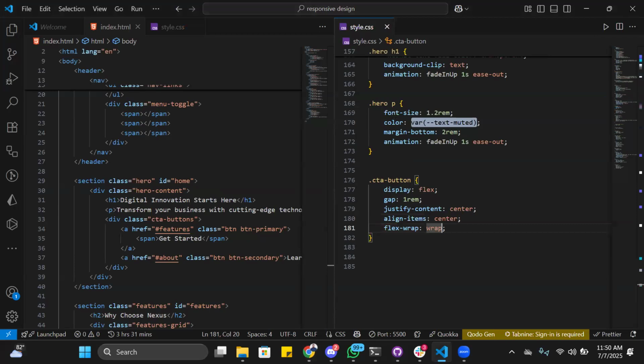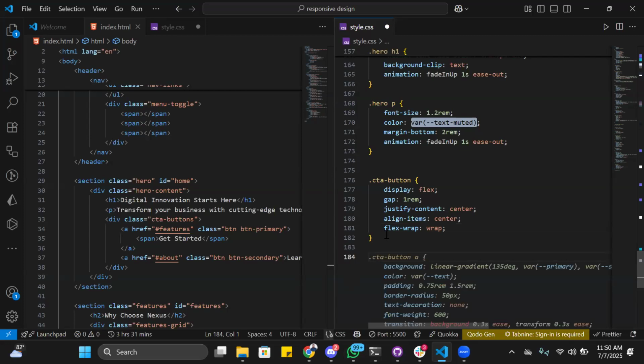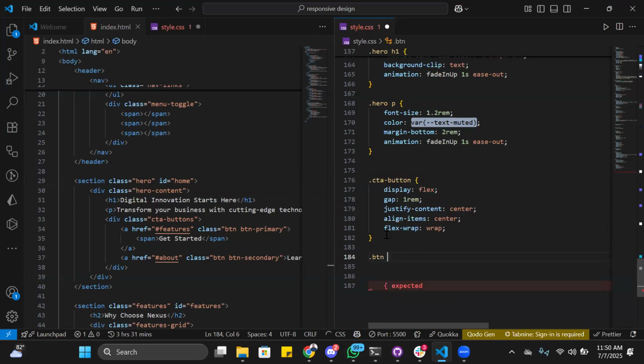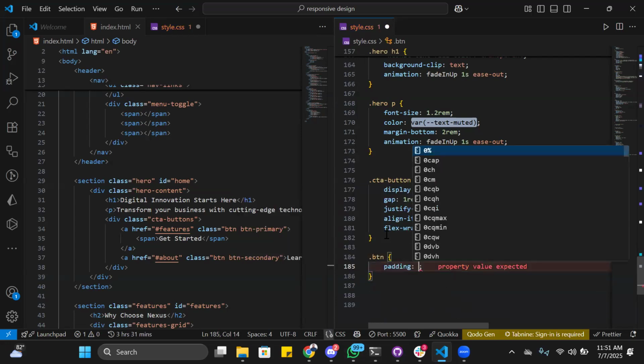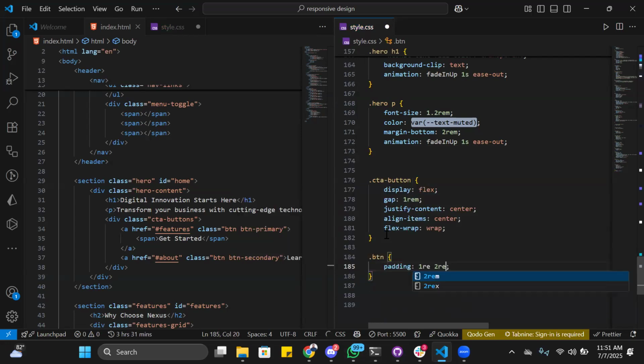So yeah, let's continue. We have our flex wrap already, and that's for our CTA button. So let's now start the .btn, the buttons themselves. The button. And I think this is where we'll be giving the padding: 1 rem, 2 rem.